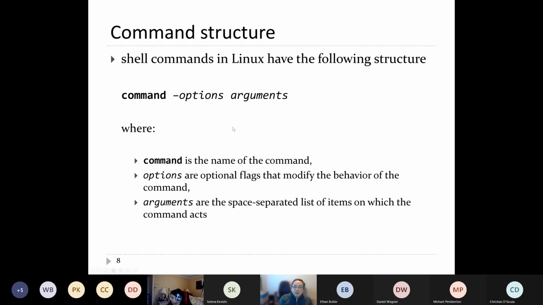Okay, so shell commands in Linux always have the following structure. It's the command, the name of the command, minus options. So these are whatever options you need to pass to the command to affect how it works. And then whatever arguments the command expects. The options are usually optional. That's why they're called options.